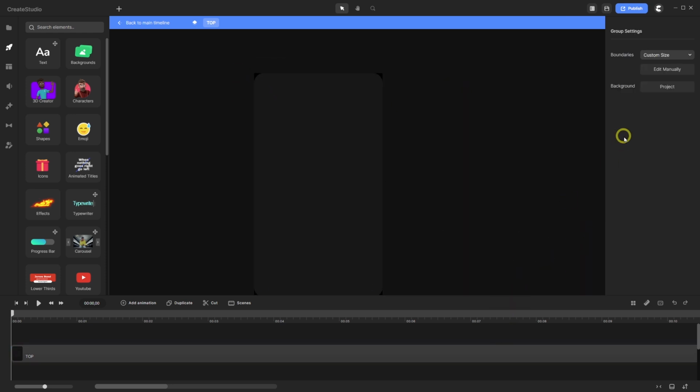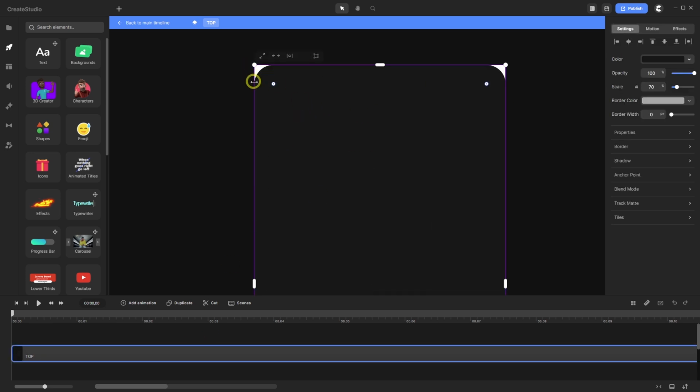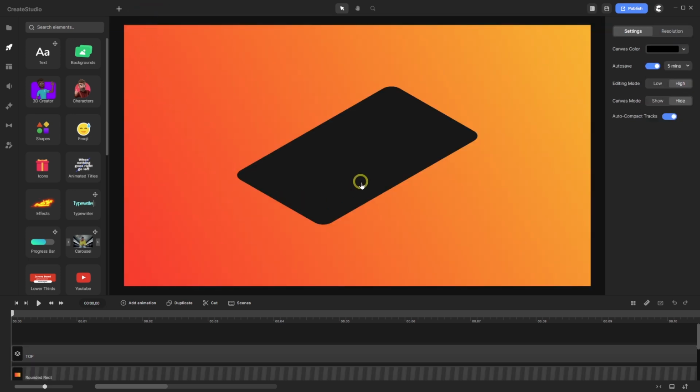Let's go with another background here. I go with white. And let's a little more, say something like this here. I think it's okay. Let's go back to the main timeline. And now we got something like this. This is an isometric perspective here of the top.